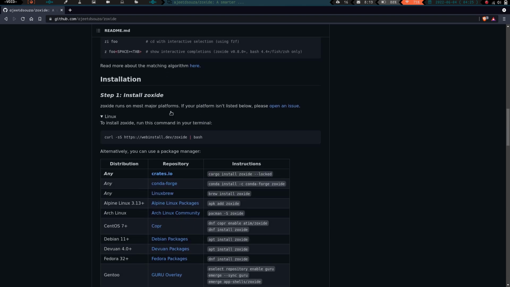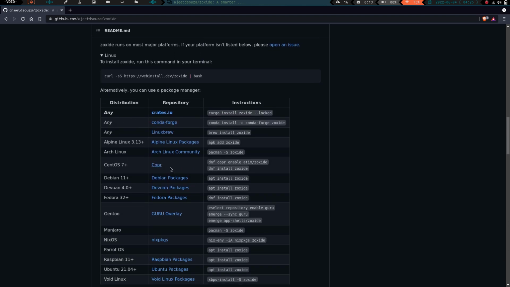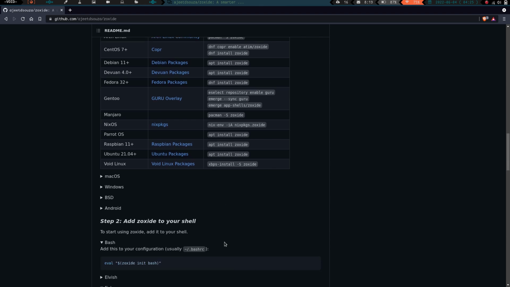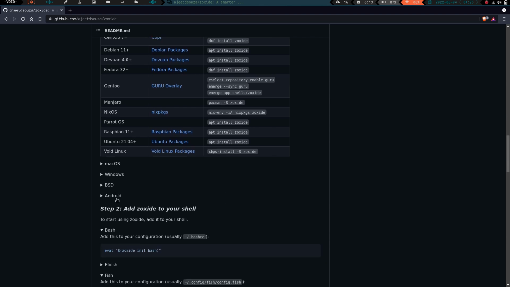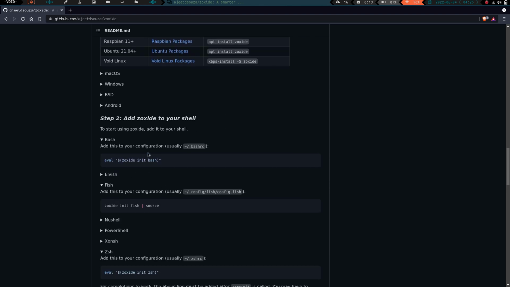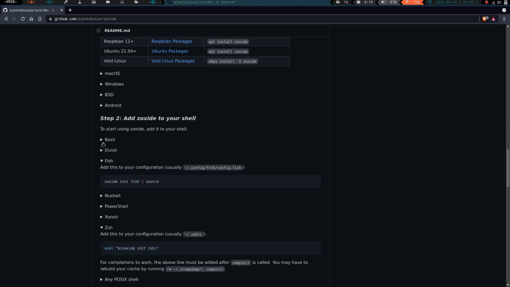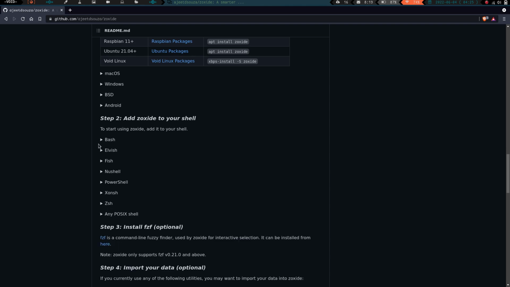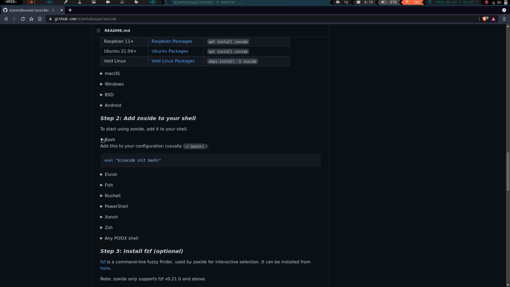It gives you an installation process on the page here. It goes through and tells you how to do it with any of the Debian or Arch based, or even Void like I use. It has it right in the repository, so I just use XBPS to install it. You can install it on Mac, Windows, BSD, and Android. You need to add it to your shell. It works with Bash, Elvish, Fish, Nushell, PowerShell, Xonsh, and ZSH.